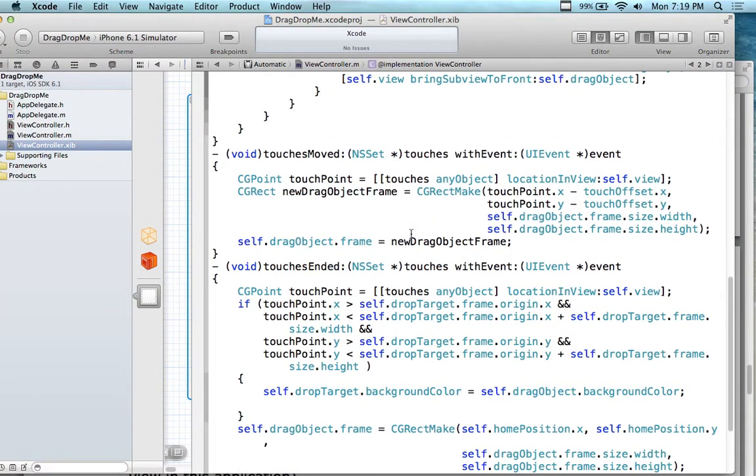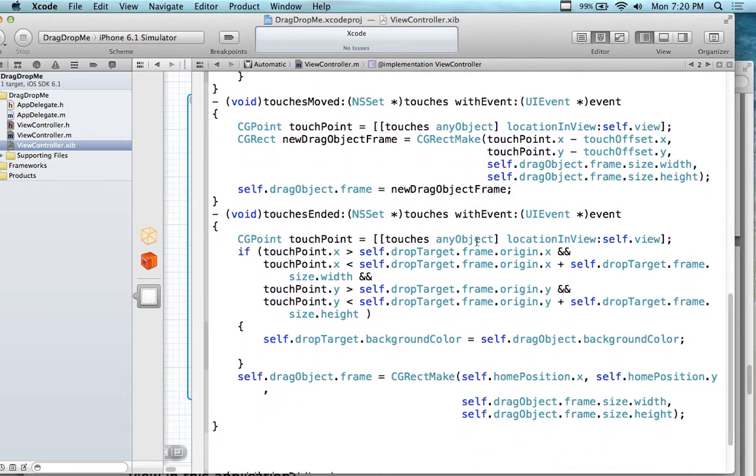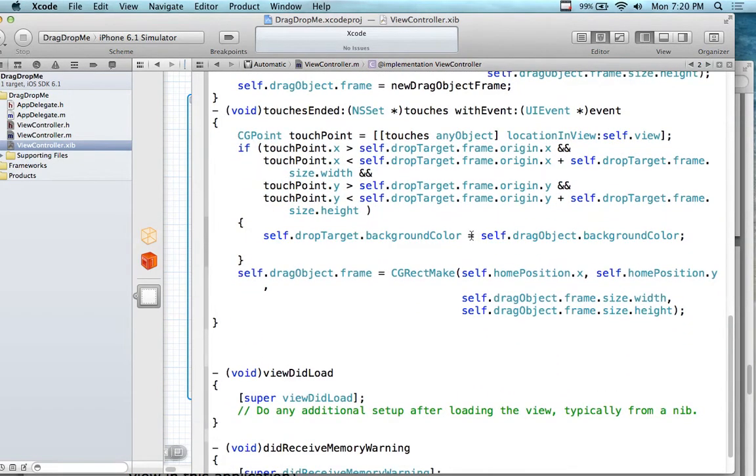Let's see, drag object frame is equal to new drag object frame, where we're putting it into, which is going to be the destination. So touches end, the drag drop target background color is going to be equal to the drag object background color. So the drop target is equal to the drag object background color. So that's why we needed to set the background color on those images. We're just taking the background color of this image, making it the background color of the view we've dropped it into. So we can tell which one we've dropped into there.